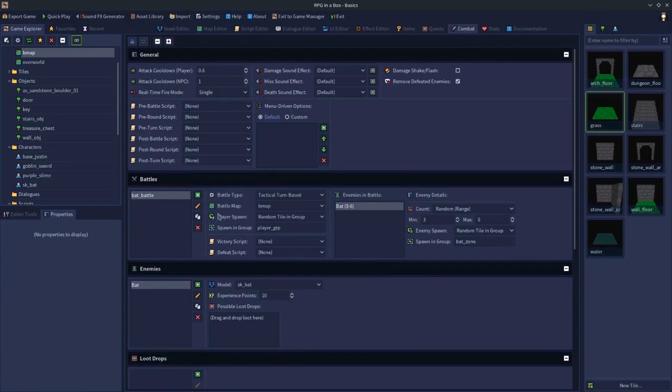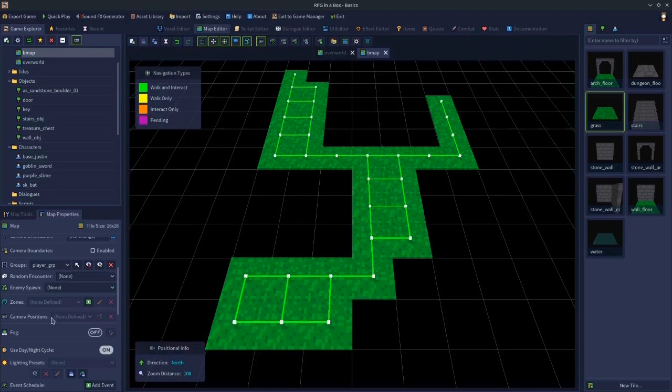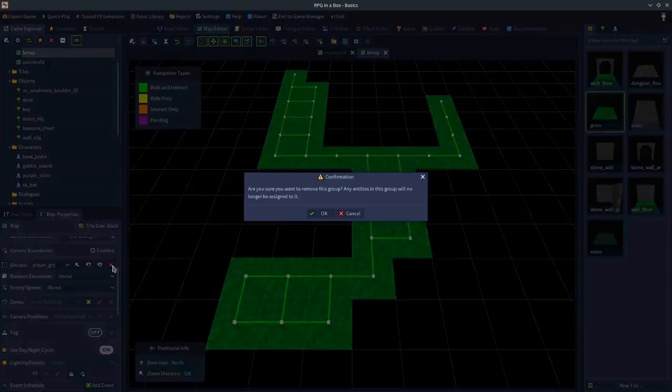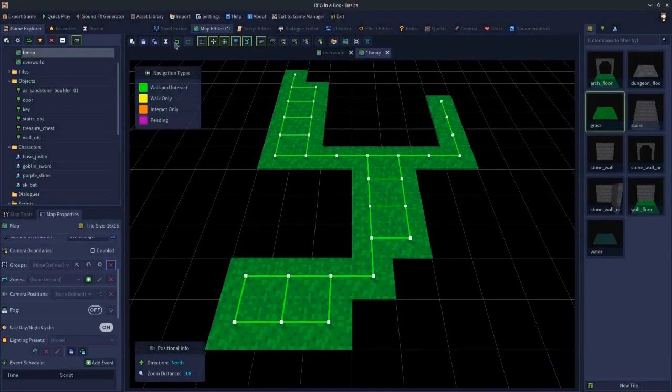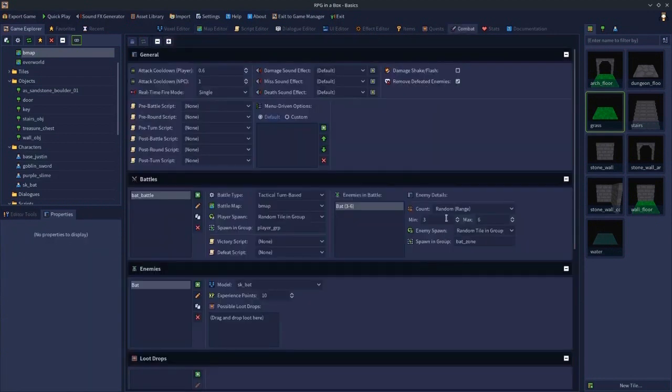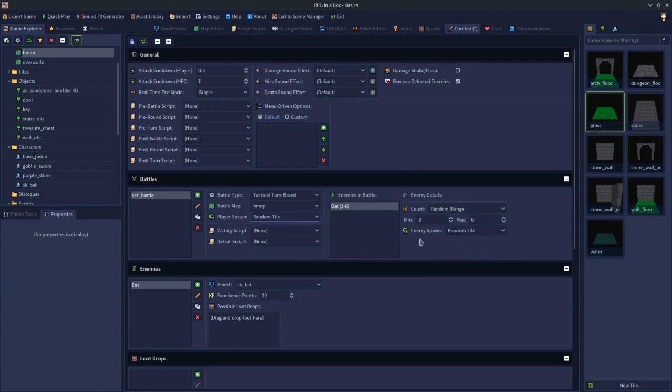So I'm going to ignore the groups, actually. I'm going to go back to the map editor and delete these groups. So delete that group and delete that group. And we'll just randomly distribute the player and the bats around. Go back to the combat editor. Set this to random tile, set this to random tile. So the player's just going to spawn somewhere, the bats are just going to spawn somewhere. And we'll make this a fixed range, and we'll just have 2 bats, just to keep the battle simple for the video, okay? But you can set up the battles as you want them.